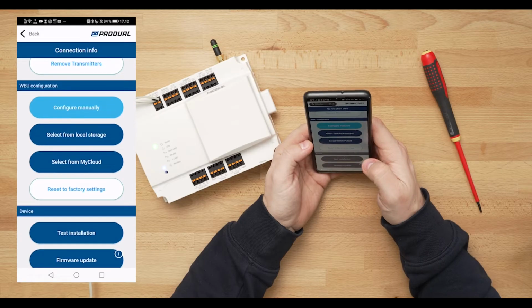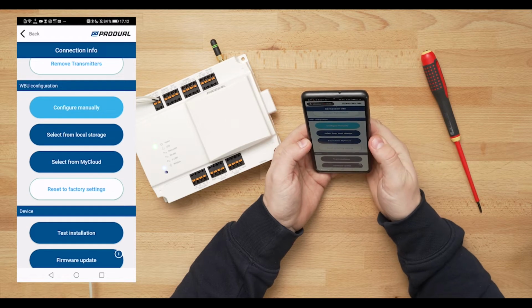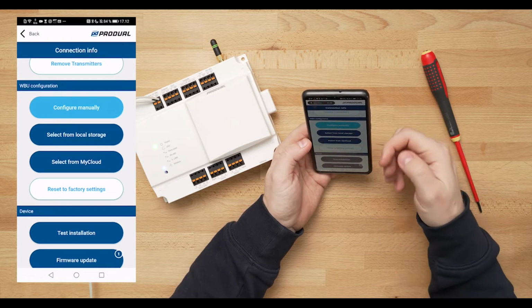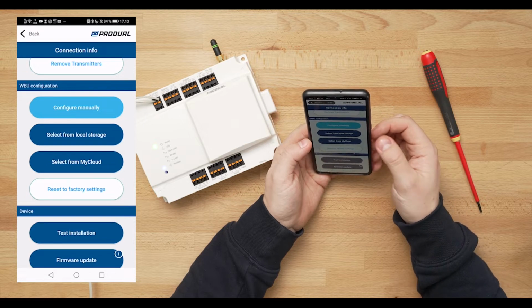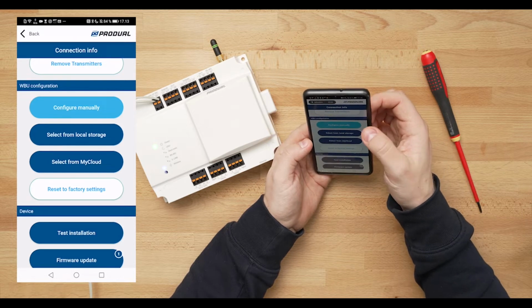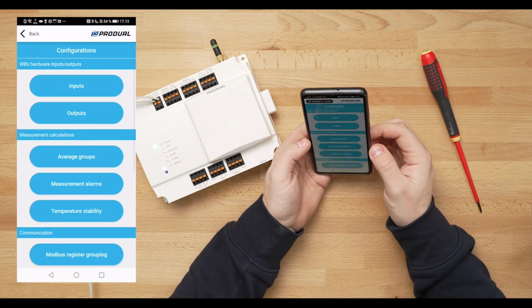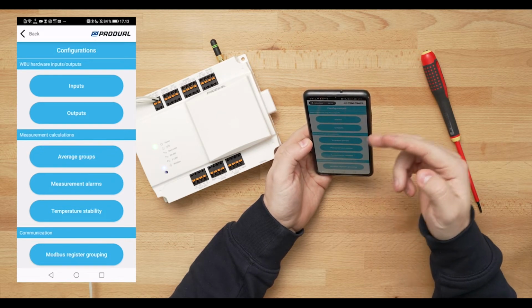There are a lot of different kinds of settings, from configuring inputs and outputs, network settings, and so on. All the settings of the WBU can be found behind Configure manually. All the settings can also be saved to the cloud or phone's local memory. You can get access to those by selecting Select from local storage or Select from My cloud.